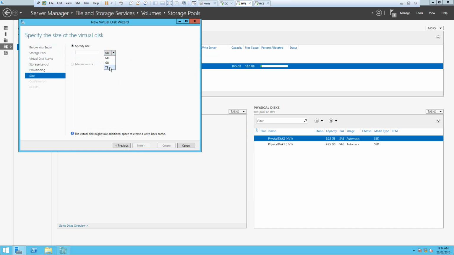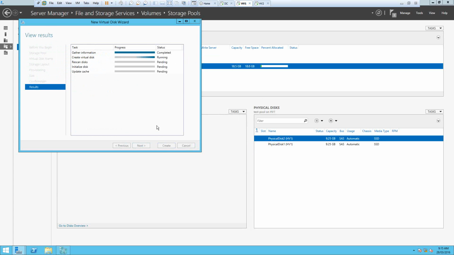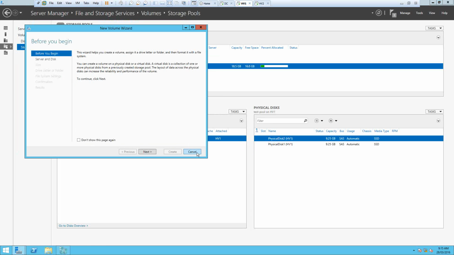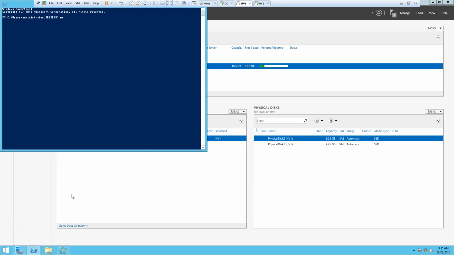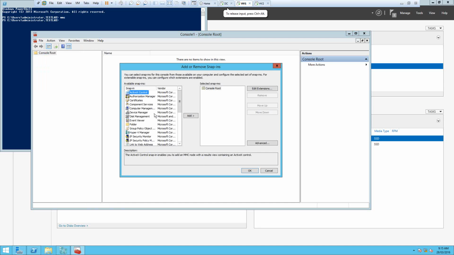Let's make this 1 terabyte. You can see I've only got 18.5 gig capacity, 18 gig free space due to the overhead. I'm going to put a 1 terabyte drive on there. We don't want to create a volume on it. You can create the volume and do that if you want to. Now I want to present this to a VM, which means it needs to be an offline disk. We can't give this virtual disk to a VM while it's online.